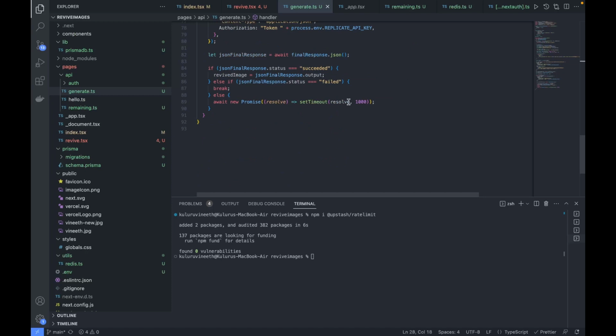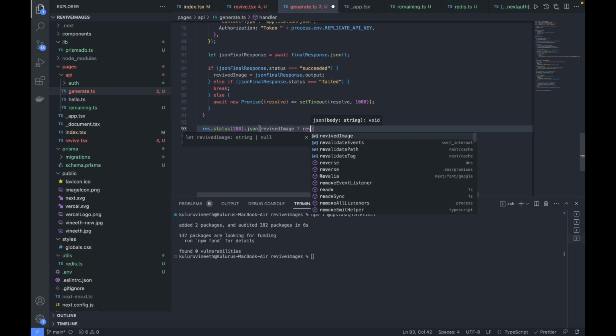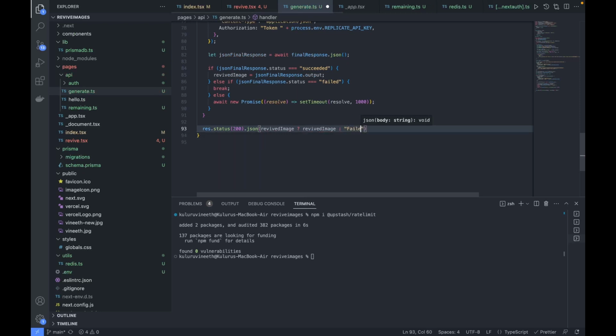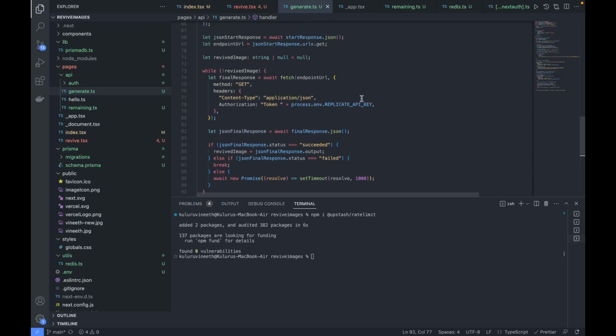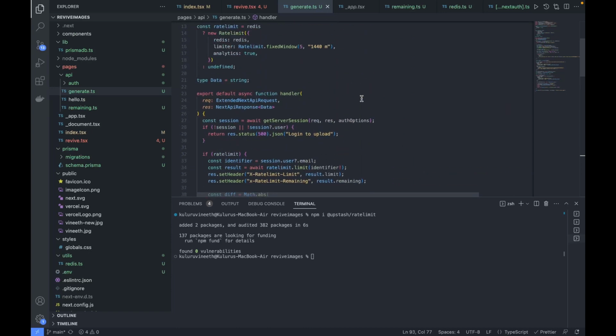Fine. So after this, finally, once we come out of the while loop, this is the response that we would be sending. So that is status as 200, and the message that we would be sending is our revived image if it is present. Or else we will send failed to revive image. Okay, yeah. So pretty much this is the API call to get our revived image.